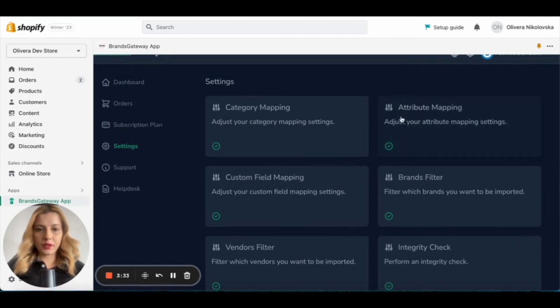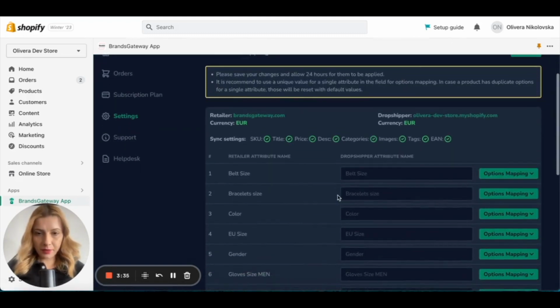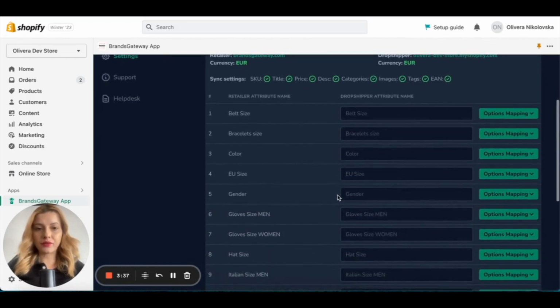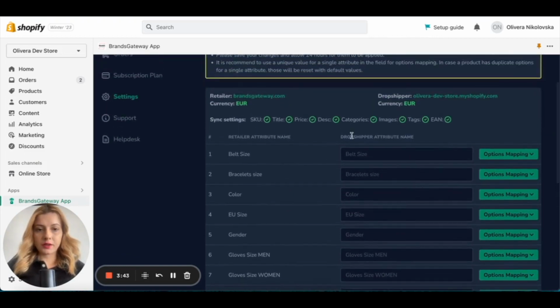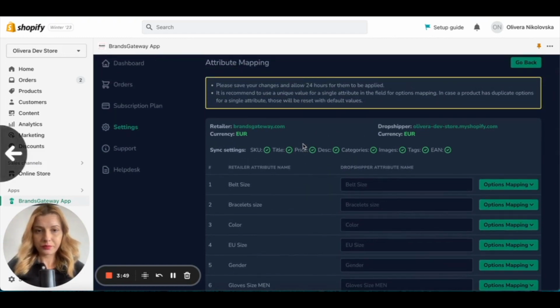The next one, we do have the attribute mapping, where you can add attributes for each of the sizes. So you can change it with a different name for each attribute.